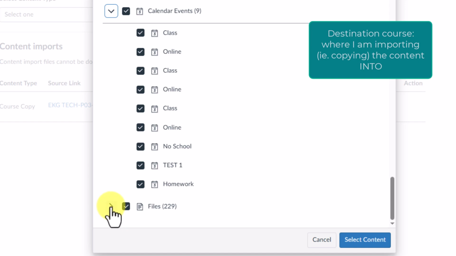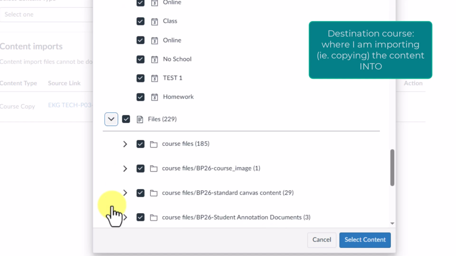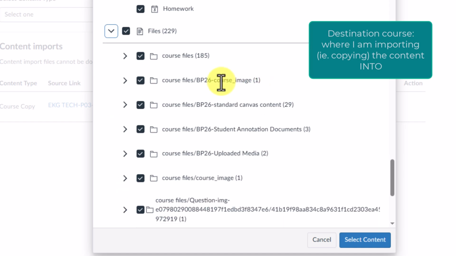And then here for files, he's got 229 files. I'm going to click the little side arrow. There are always 4 folders in files that relate to BP26. Only 4. All the other folders are your own stuff for your own content. So you just need to find the 4 folders that have BP26 in the name. So here they are. Here's 1, 2, 3, 4. Make sure you open them up by clicking the side arrow and check what's inside.